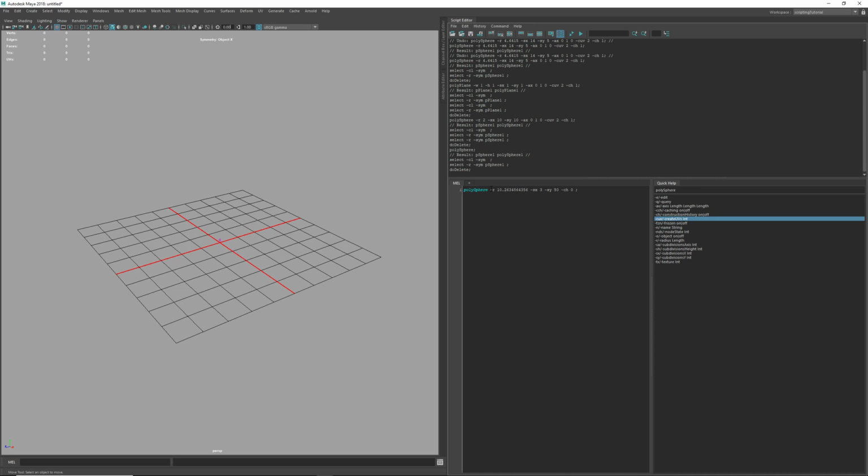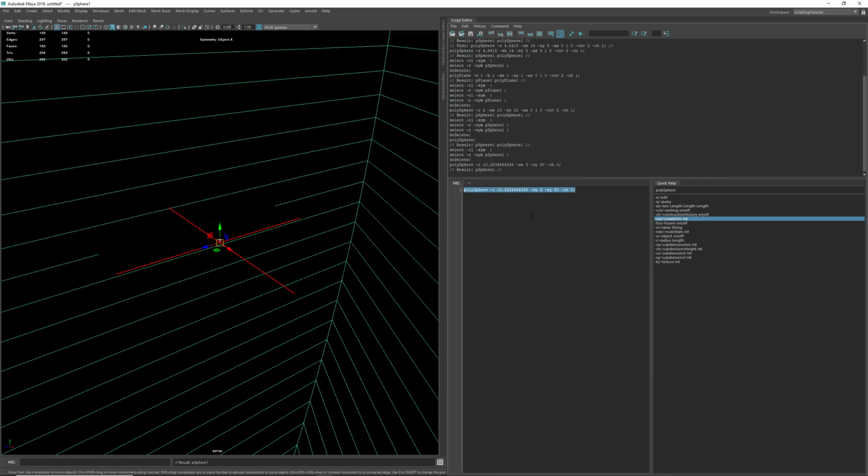We've got polysphere with a flag for radius. I'm saying the radius. Got a flag for the subdivisions along x. It's got a flag for the subdivisions along y. And it's got a flag for whether or not it's going to be created with a construction history. And I've told it not to, right? So let's see what happens. Bam.